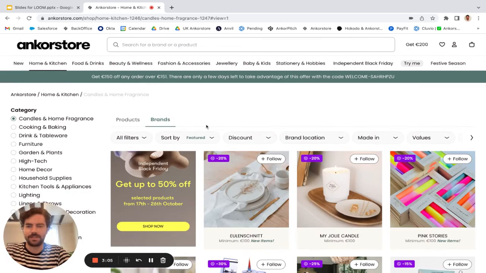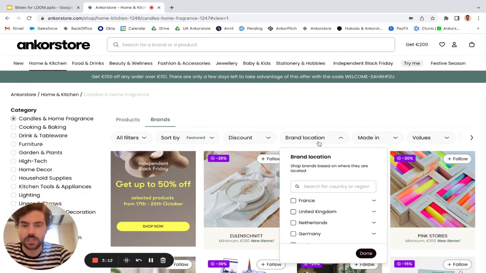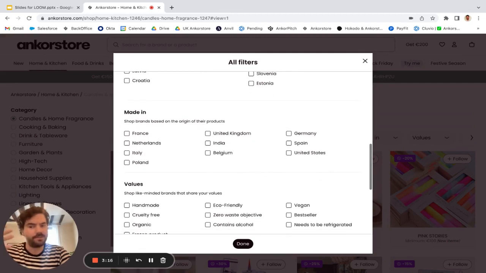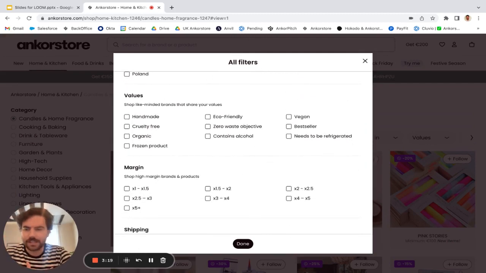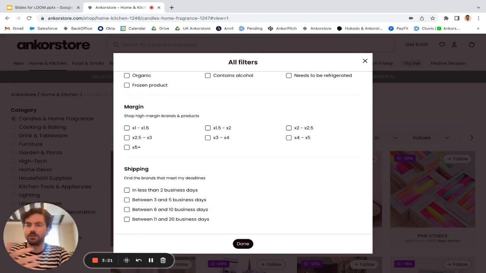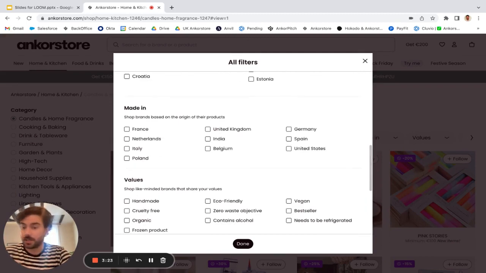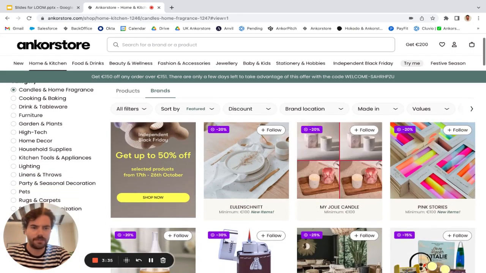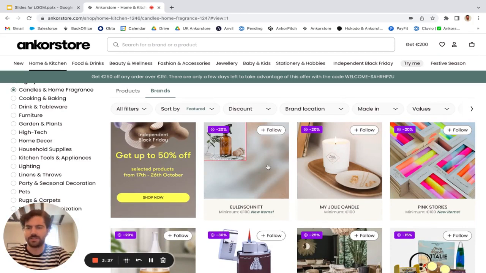And once again, you'll be able to use all these filters to make sure you're finding the stuff that works best for you, whether that is the location of the brand, some values they have, whether they're eco-friendly, whether they're vegan. You can also organize by their margin, so the markup for your shops, the wholesale price versus the suggested retail price. So now that you've refined your search, and you've got your brands popping up, let's open up a brand page and see what's available there.